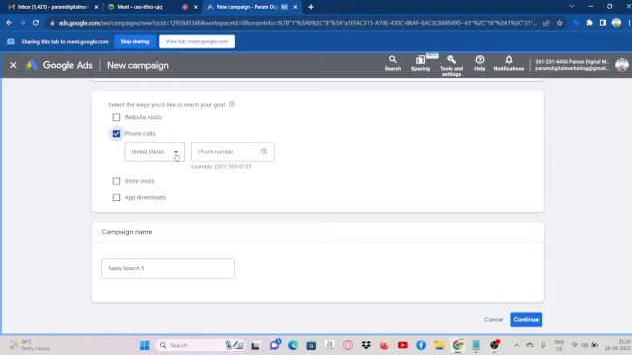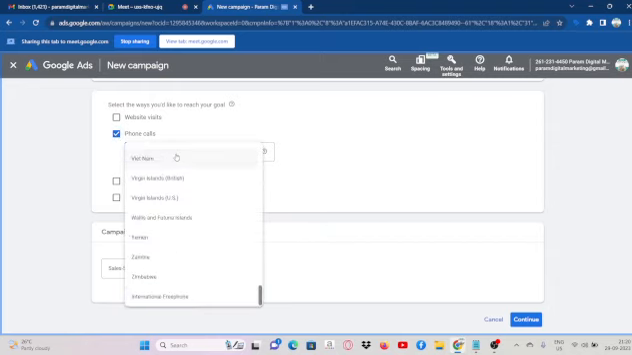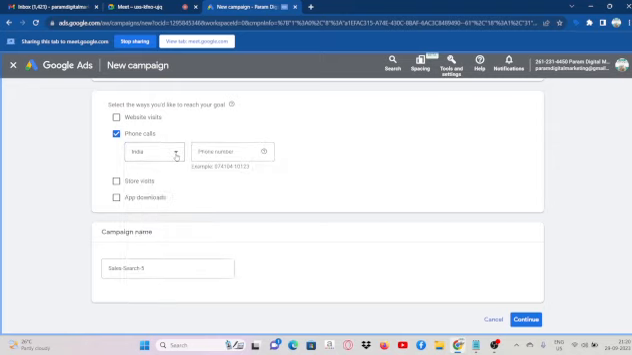And in phone call, I will select India, because I am generating phone calls for Indian customers. And in phone number, sir, you need to remember one thing. Always you will use the same phone number as in the website, and here you will use the plus sign. Always use the plus sign and 91 country code. Without country code, we never use our phone number. It's mandatory.